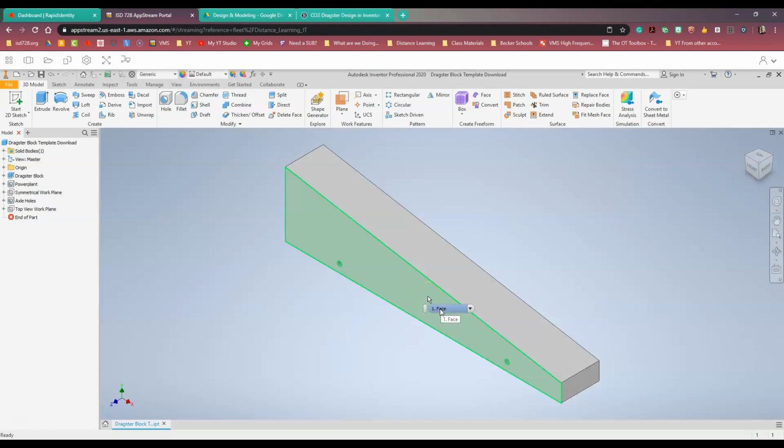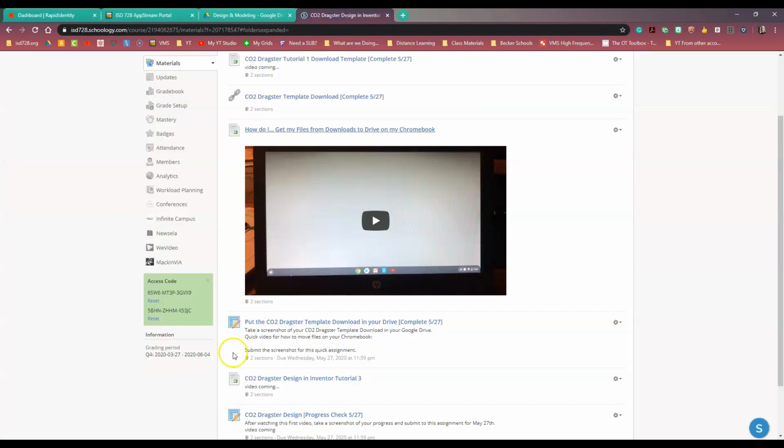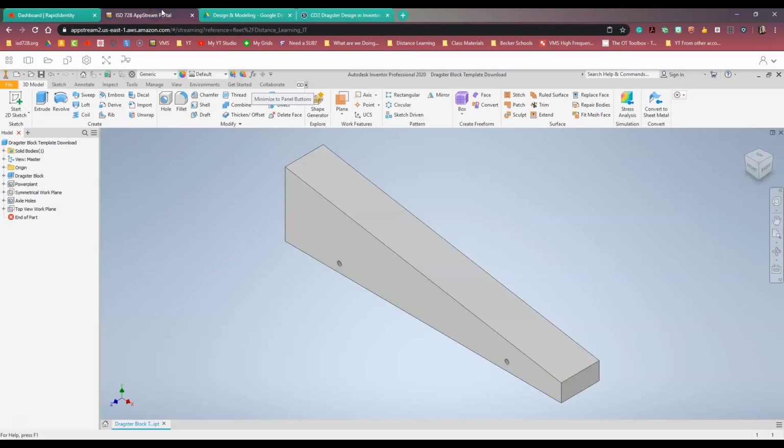At this point, your next assignment in Schoology is to take a screenshot of your dragster block opened up in your Schoology. So you'll do a screenshot, you will submit that to your CO2 dragster design progress check. So for today, you have two checks. You're showing me that you added this assignment to your drive, and then you've shown me that you can open that dragster download in your AppStream Inventor software.